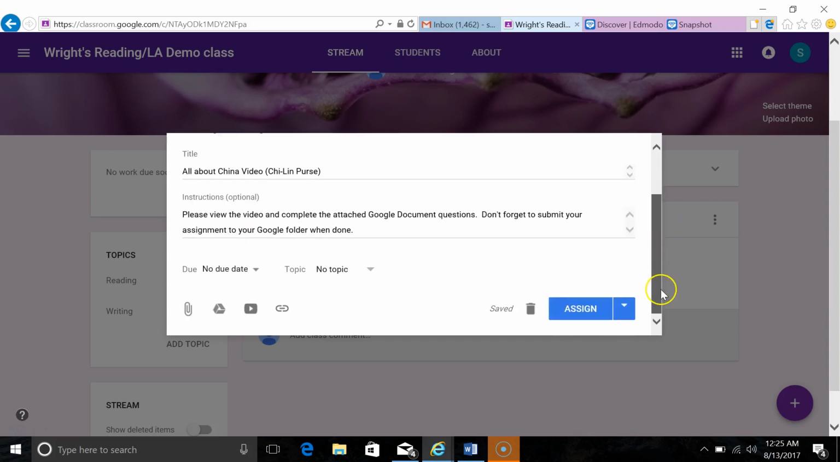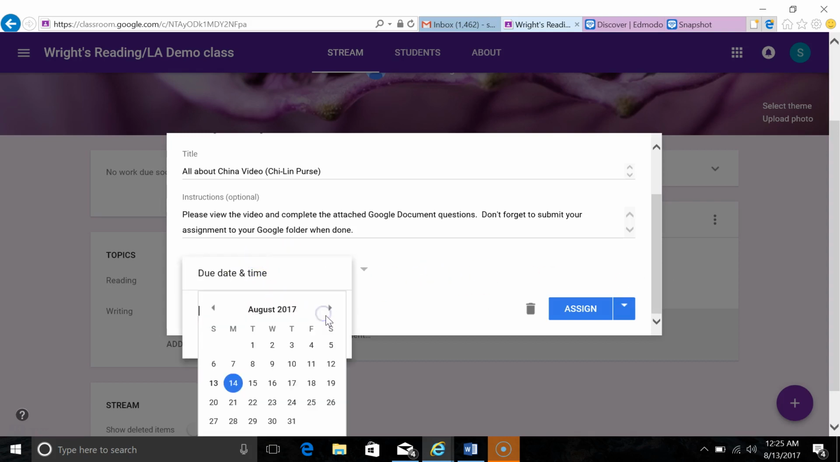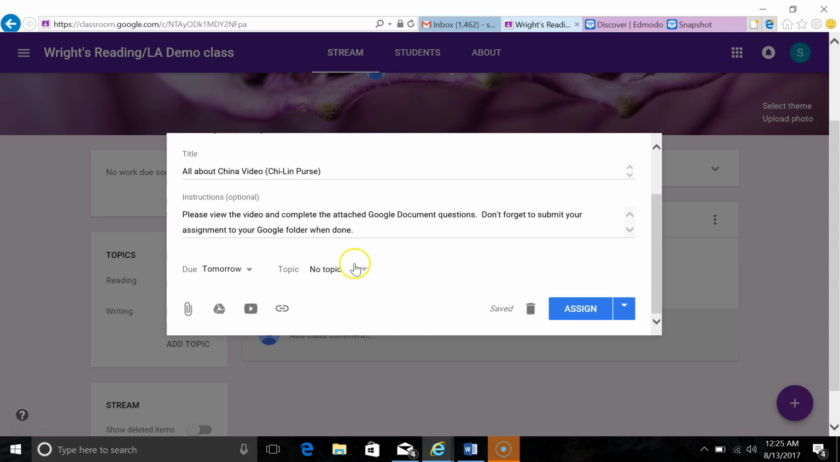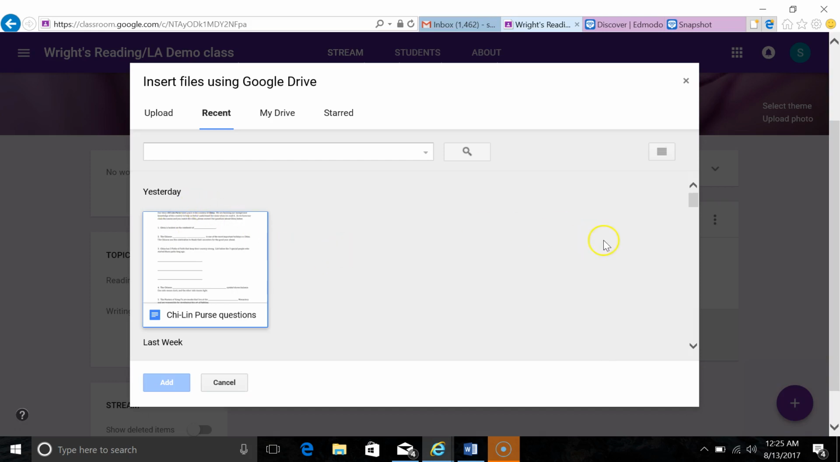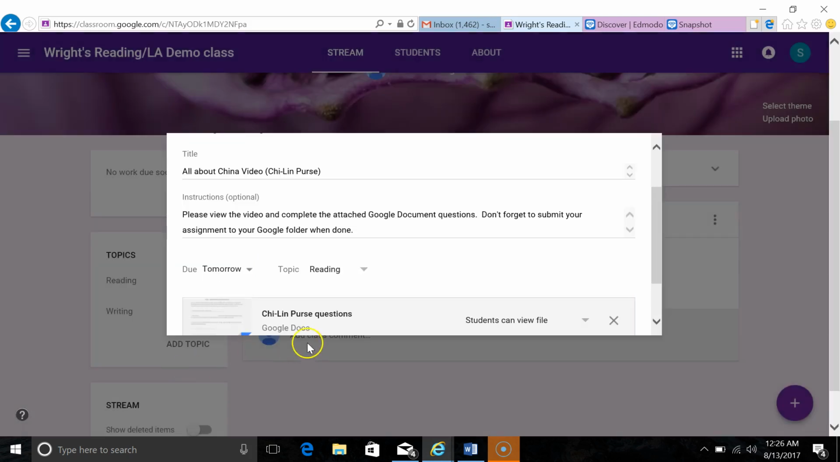So next, I can pick a due date. Let's say it's due next Monday. Topic is reading. That's my topic. And here I can use these tabs to now attach the documents that I need. So I want to attach the Google Doc that I want the students to use. So I'm going to go to my Google Drive, and here the document is right here in my drive. But all of my Google Drive documents are here. I can click this, quickly add it.